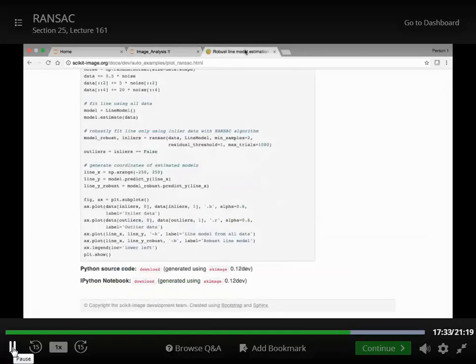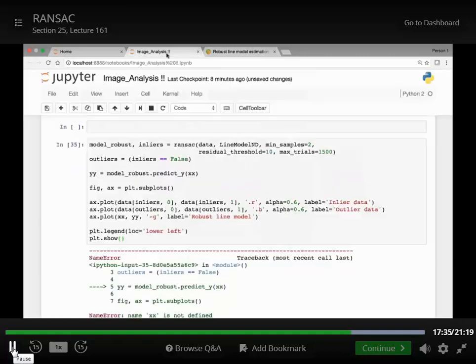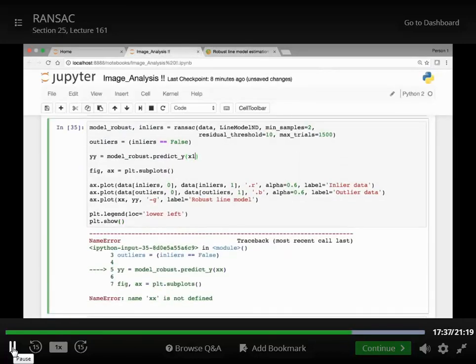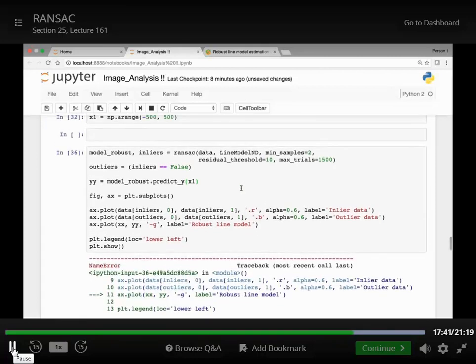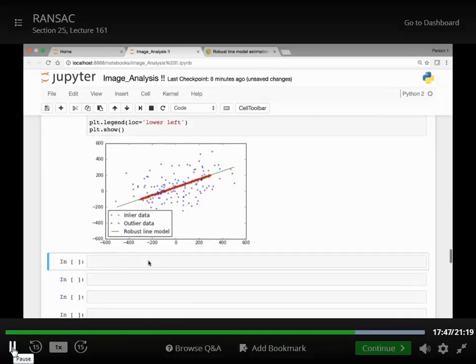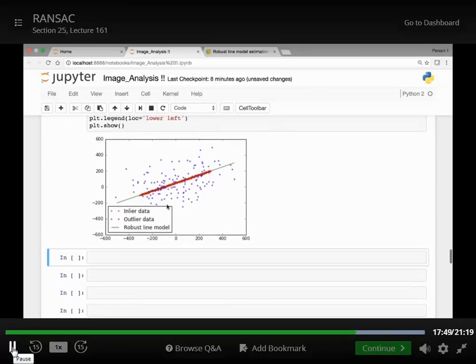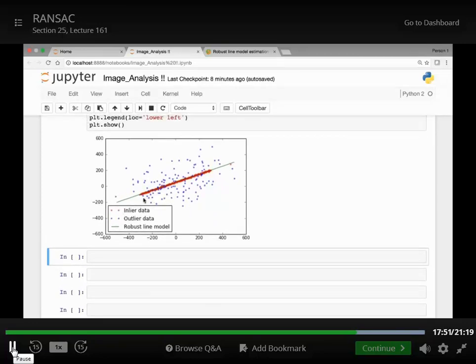Here it says name xx is not defined. Okay, I just copied this from here, and we used x1 instead of xx. Let's run it again. Oh, we have another xx. Where is that? Oh, here. Let's change this to x1. Run it again, and there you go.